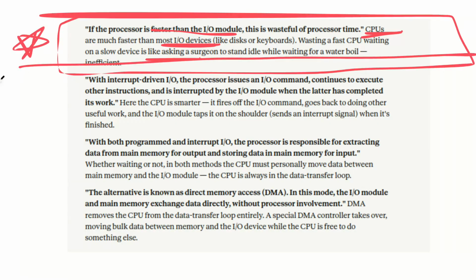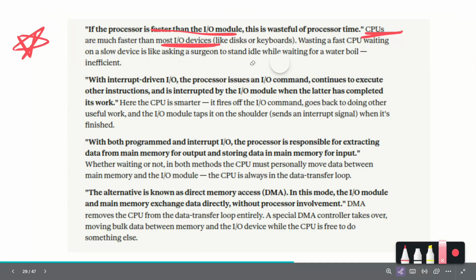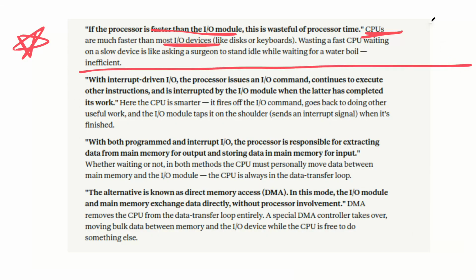But now let us consider what is happening in interrupt-driven IO. This is a solution to the problem faced here, that is, the waiting of the CPU until the slow IO operation has finished.